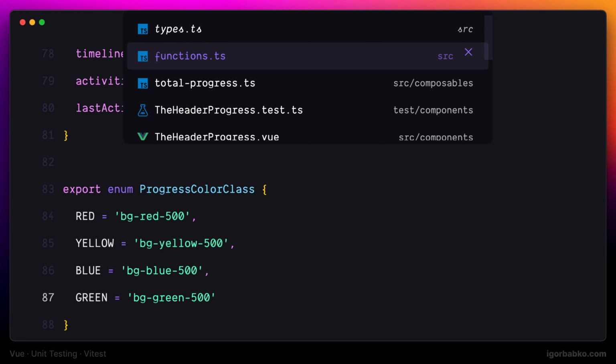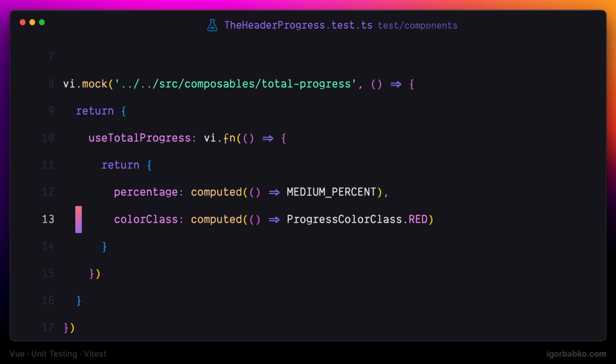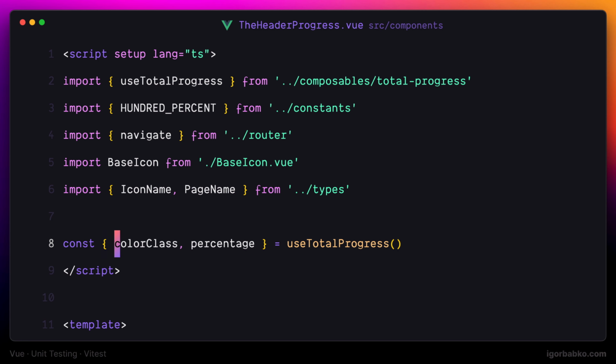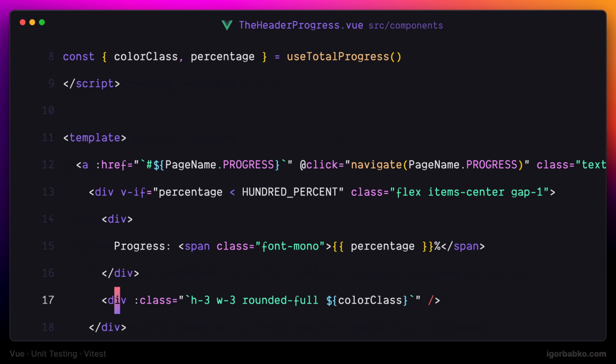So now that we have mocked the totalProgress module in our test and swapped the original implementation of the useTotalProgress composable function with our mocked one, which returns the value that we have specified right here. And this means that during test execution, this useTotalProgress composable function is going to return the value that we have specified earlier in the test. So this way we have full control over these values in our test. And it will not be a problem anymore to force this condition to return true.